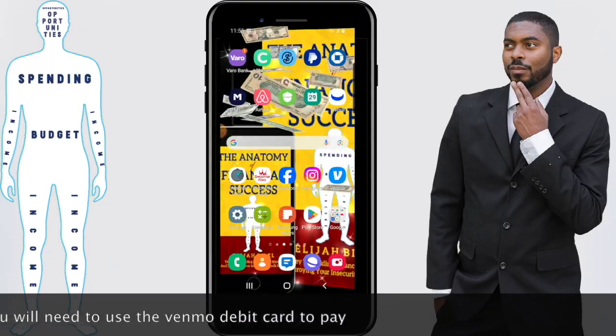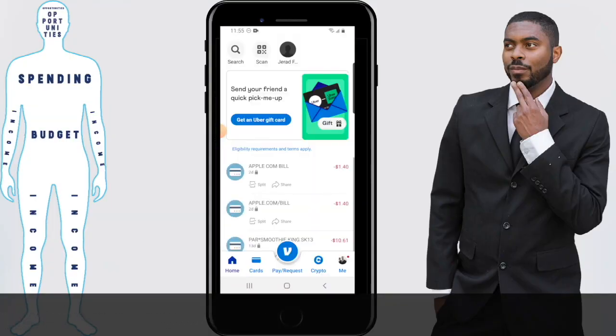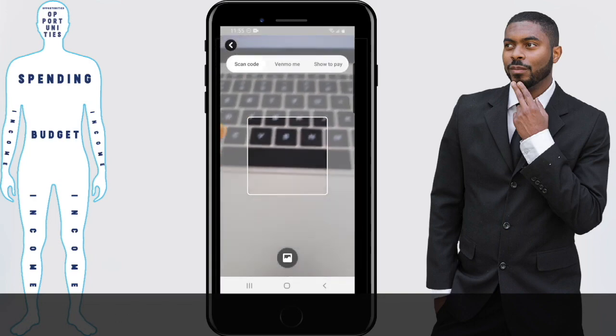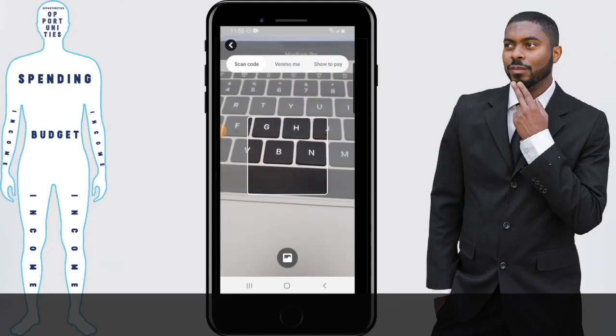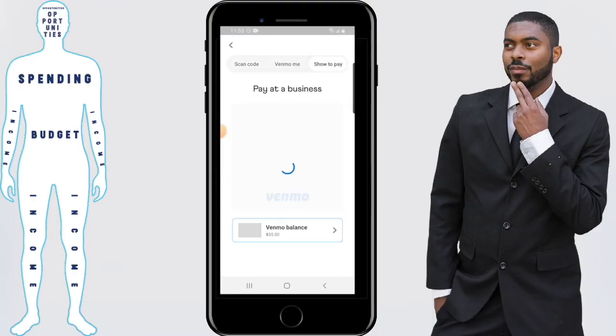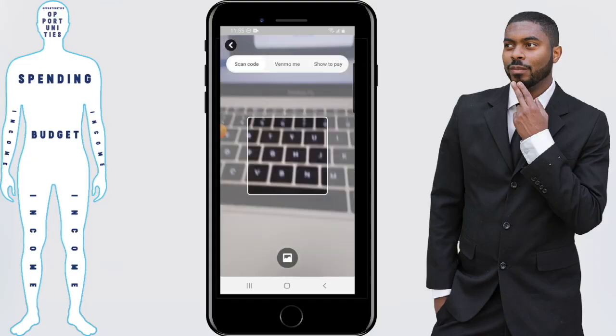And the way that works is I'm going to click on the Venmo app. Then I'm going to click on the scan button at the top of the screen. Now this takes me to a place where I'll be able to scan the code, or if I click on Venmo Me, this is where someone can scan my code. And if I click on show to pay, I could pay at a business. We'll be covering the scan code since that's what's relevant for this video.